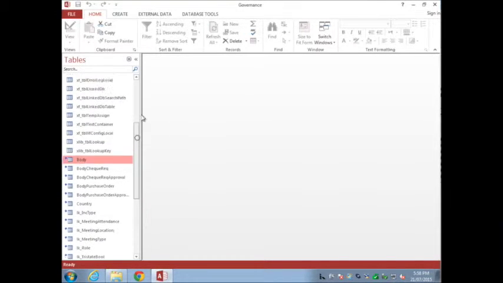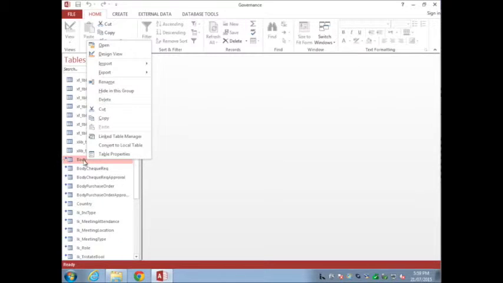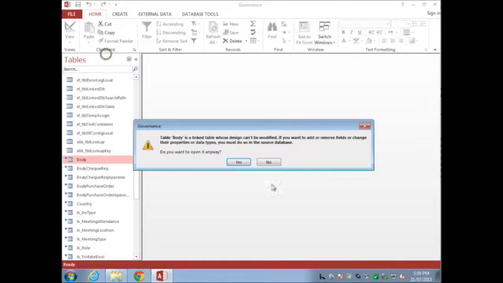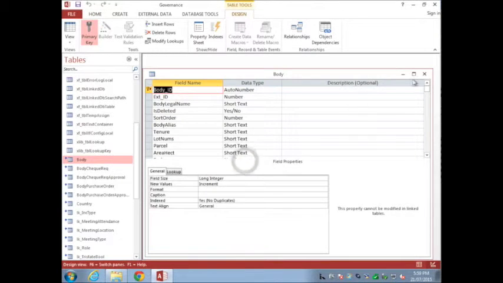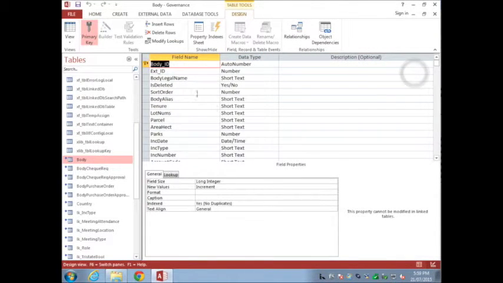Now here I've got open a governance database, which is one I developed not that long ago using the Shadow Tables feature, and we're just going to have a little bit of a look at how the Shadow Tables work in here. So first of all, this is a front end, and we've got linked tables from the back end. I'm going to open them in Design View, and we're just going to have a quick look.